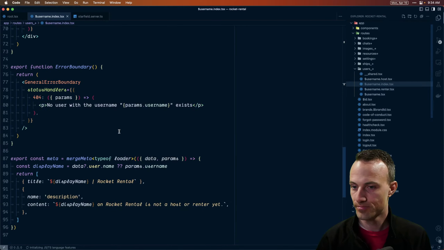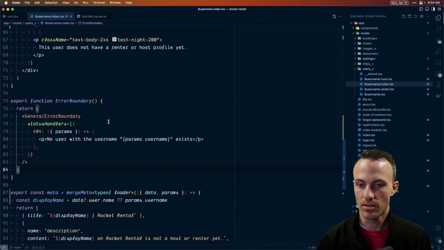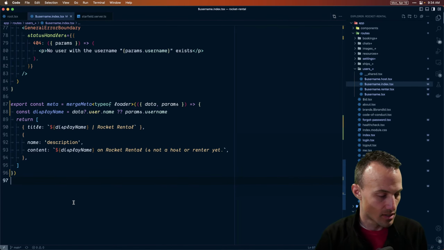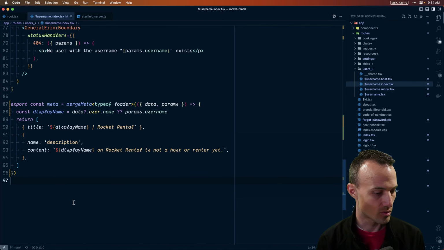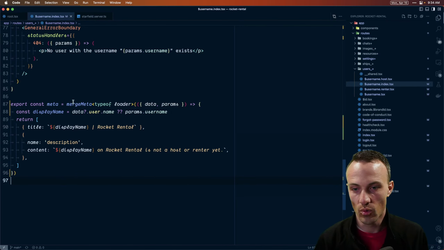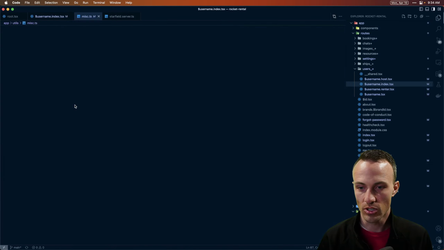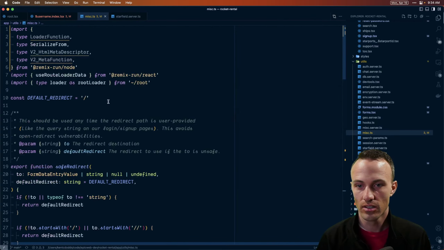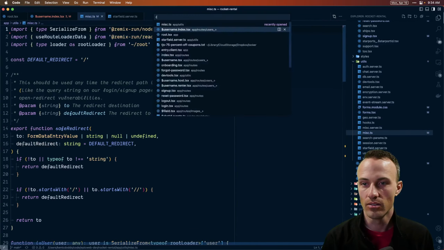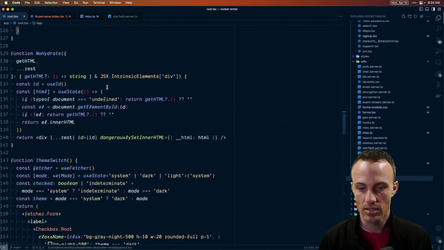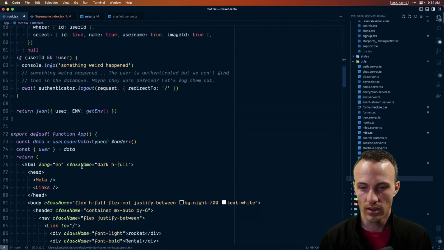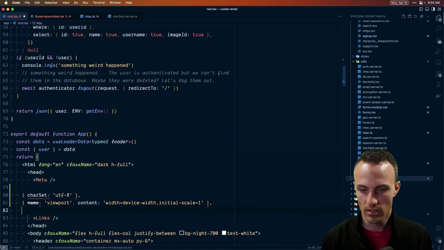Okay. So I've made a bunch of changes as well to Rocket Rental based on things that I changed in the web app fundamentals workshop. And one of the changes I haven't made here yet is this merge meta actually is going to go away. We don't need it because we're going to change the way that our root does meta. So these two are going to go right here.